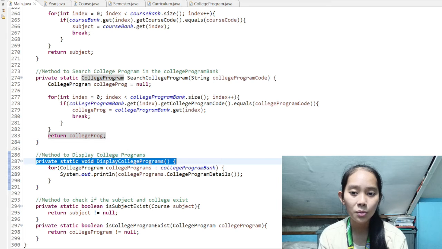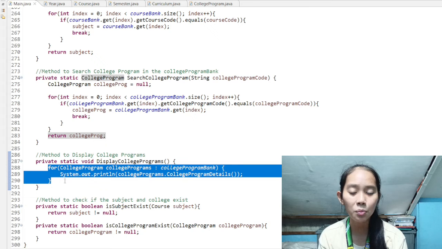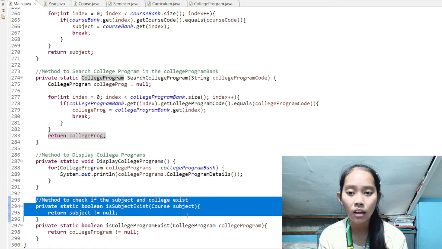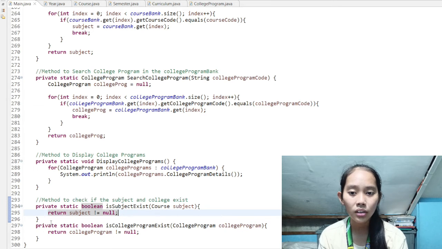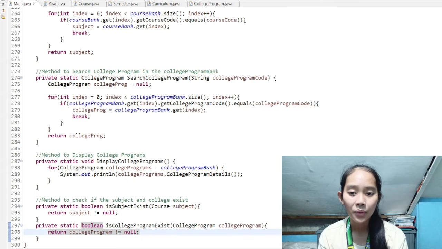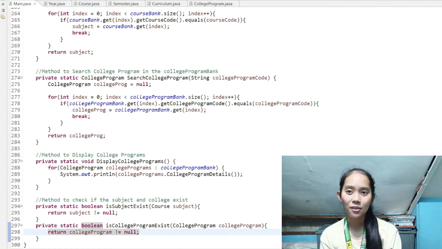Next is a method to display the college programs. Private static void displayCollegePrograms contains a for loop statement that prints the college program details. Lastly, a method to check if the subject and college the user entered exist. We used boolean isSubjectExist, course subject, return subject is not equal to null to check if the subject is existing. And boolean isCollegeProgramExist, return collegeProgram is not equal to null to check if the college program is existing.